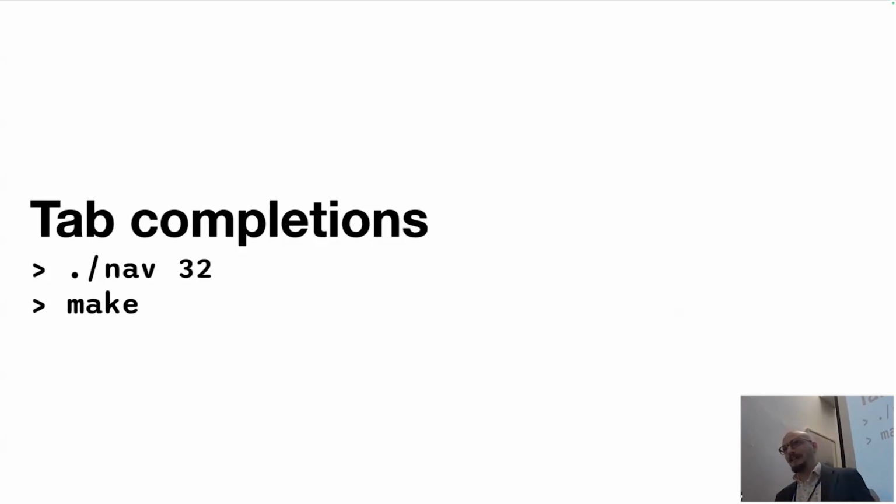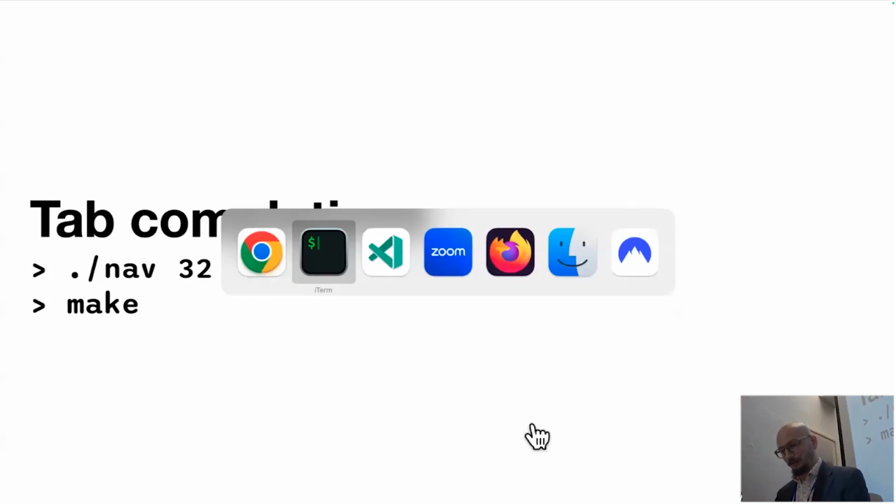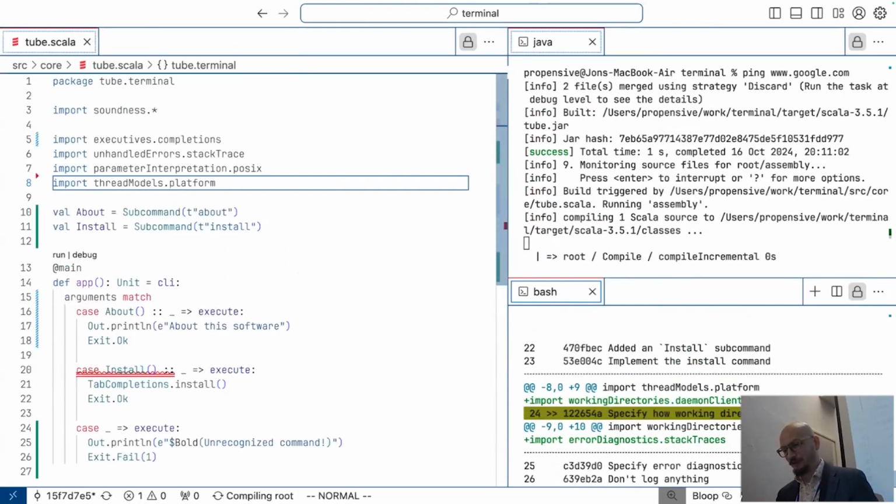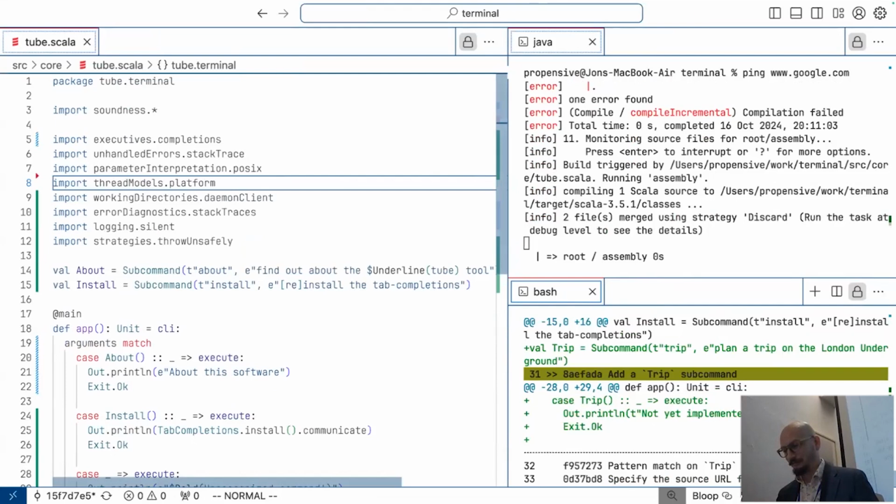The approach I'm going to take, rather than define that tab completions file, which has a big problem that it can get out of sync with the actual code, I'm going to generate the tab completions dynamically from the code by running the application. And I will show you how this works right now. But I will have to jump forward to commit 32.